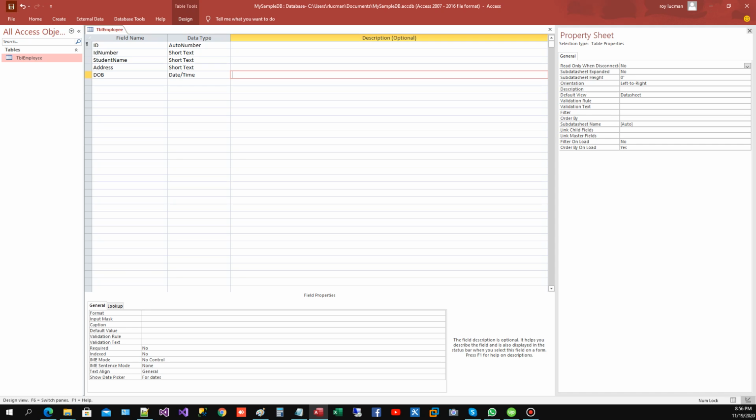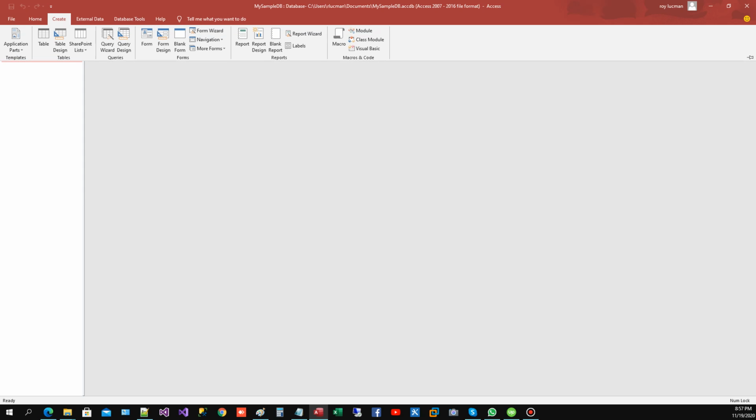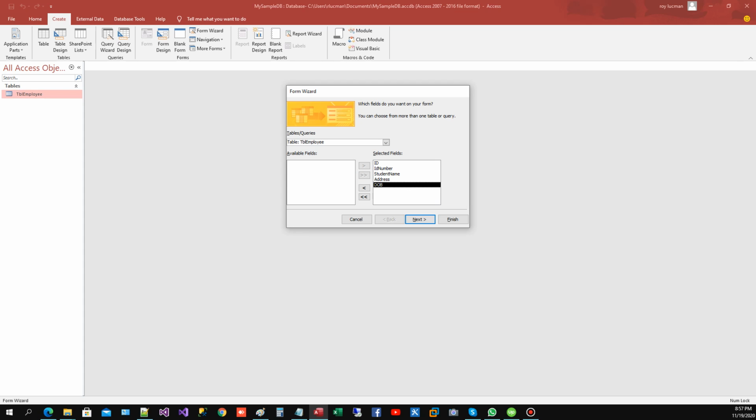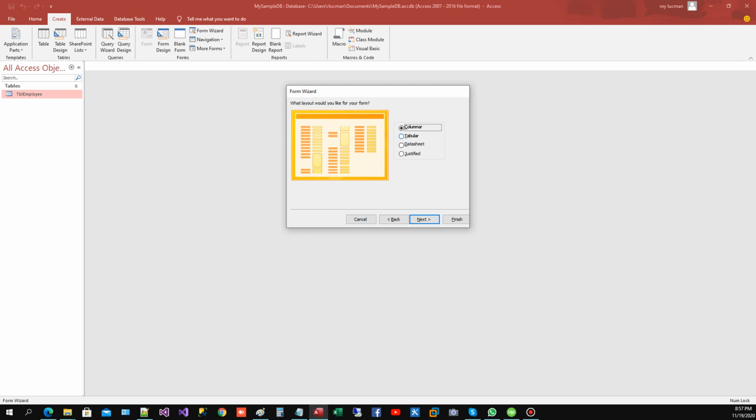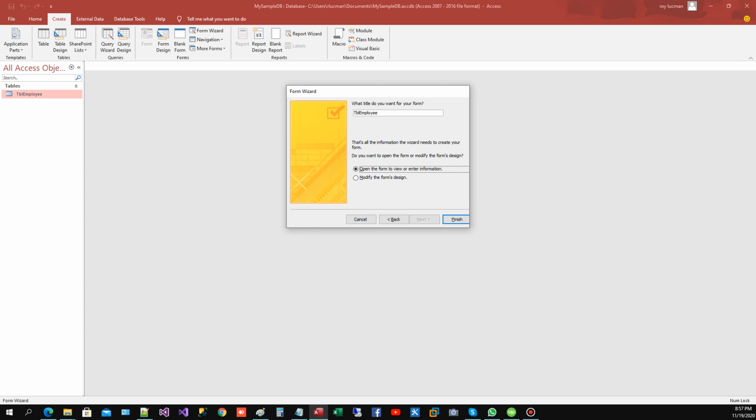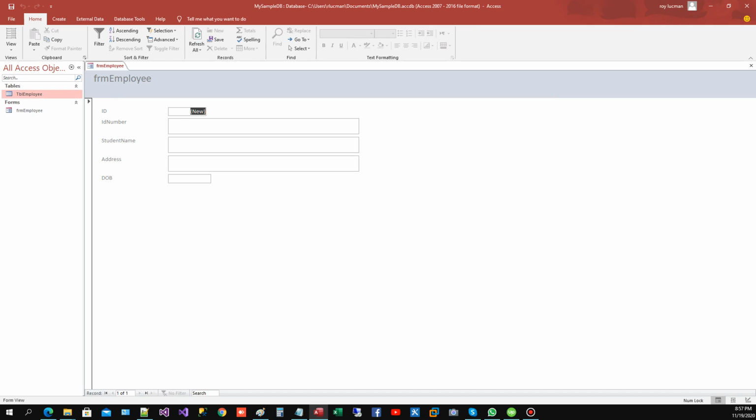Okay. So now I will create an entry form for this one. So I just need to go to wizard and create. So for example, this one I need to do by columnar. So I just click next. Then the form name should be FRM employee. Okay. So here's the form now.